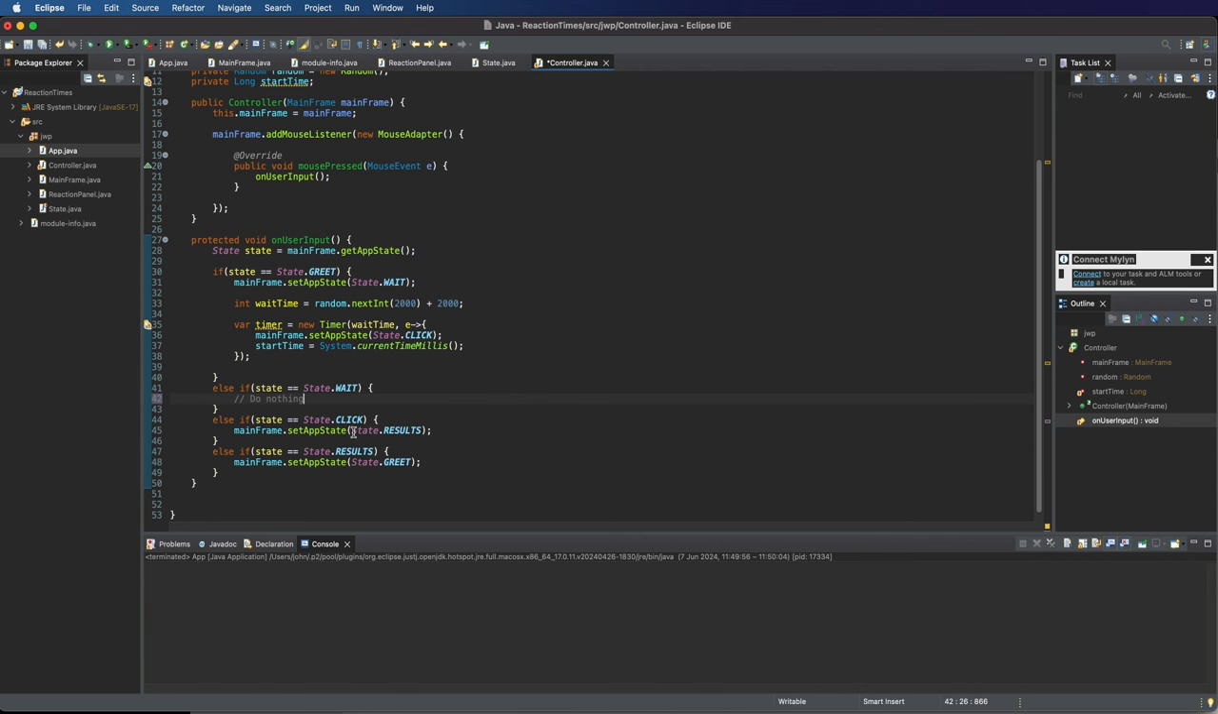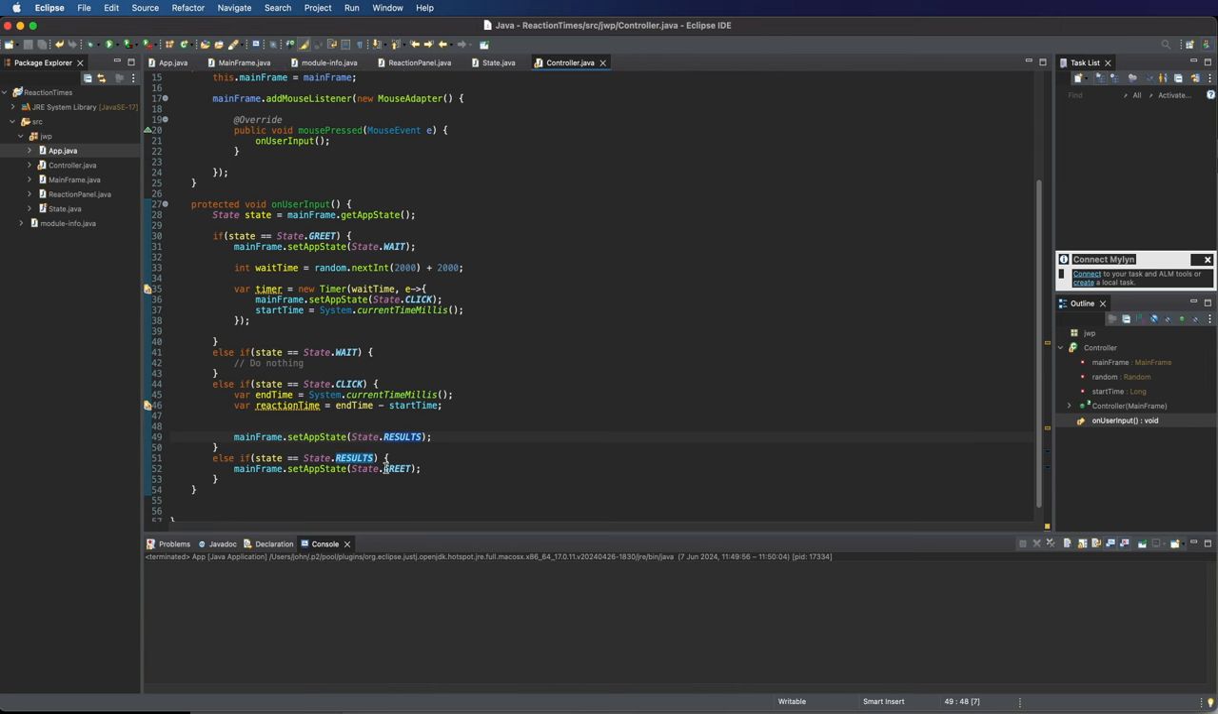If they click and we're in the state click, so then it's telling them to click and they do click, then we can calculate how long they took to react. So we can say here, var end time equals system.currentTime in milliseconds. This will give us some number of milliseconds since, I don't know, 1970 or something. And then to calculate the reaction time, all we have to do is say, let's say var reaction time equals end time minus start time. And that's how long they took to react. And once we've got that information, then we can set the state to results.